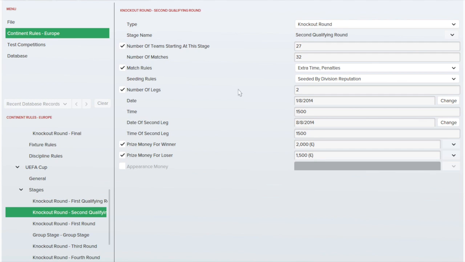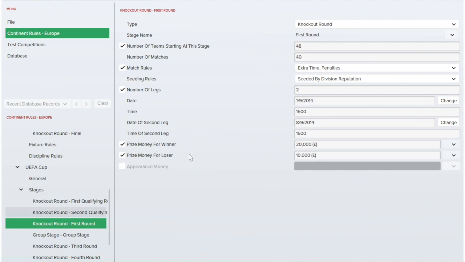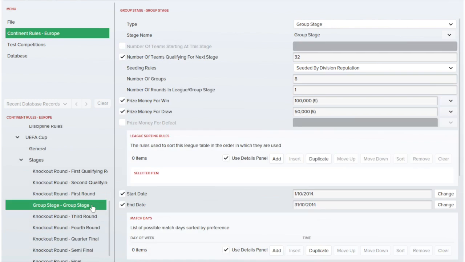That means 32 teams pass on to the first round, which adds another 48 teams, making a total of 80 teams, with 40 matches and only 20 teams going to a group stage. And normally it isn't 32 but 24 teams, so the top three of the groups of five qualify for the next stage.